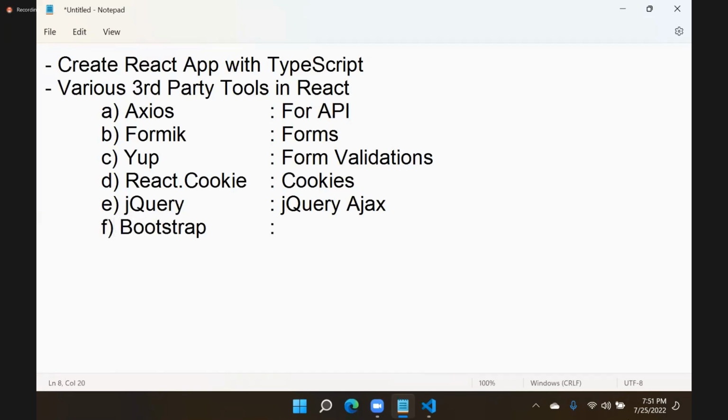Bootstrap for what purpose? We used Bootstrap for Bootstrap components. Bootstrap components means cards, alerts, buttons, all these are components only. We designed and worked with these components actually. So these are all the third parties that we have used till now on various occasions: for interacting with API, forms, validations, cookies management, and all these are third party tools.